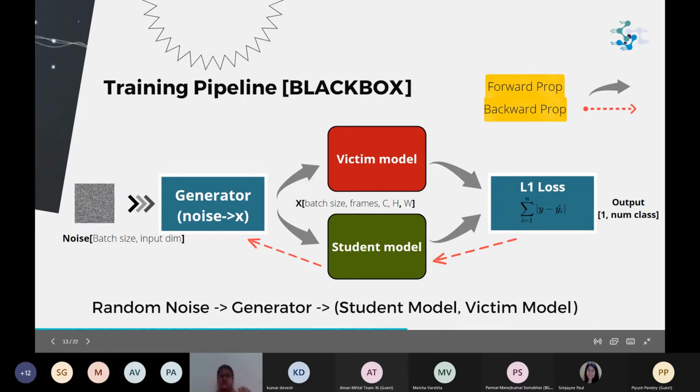This video would be fed to both the student model and the victim model. The outputs of both the models go through the L1 loss. The ultimate goal of our student model is to try and mimic the behavior of the victim model. We try to achieve this goal by making the generator create such outputs that would get the student and victim models to output different labels. In short, the generator is trying to make learning difficult for the student while the student is trying its best to copy the victim behavior.